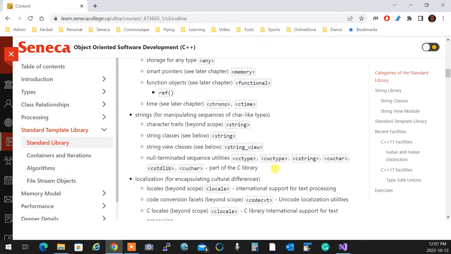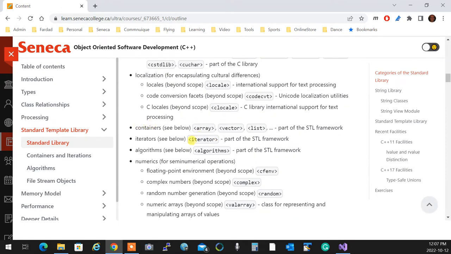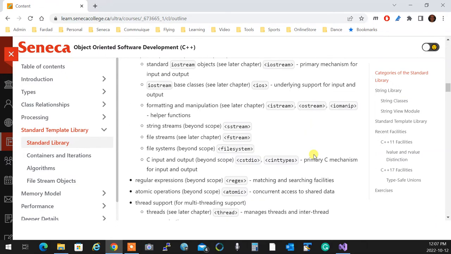Move, ref, string, iterators, algorithms. So these are all the things we are going to learn. These are all listed over here. There is no need for me to go through it. Please read these.